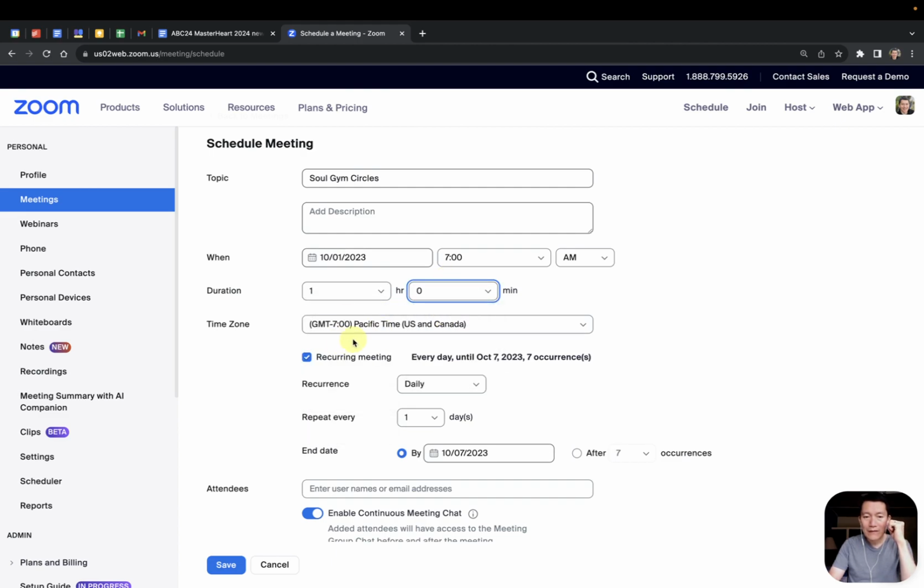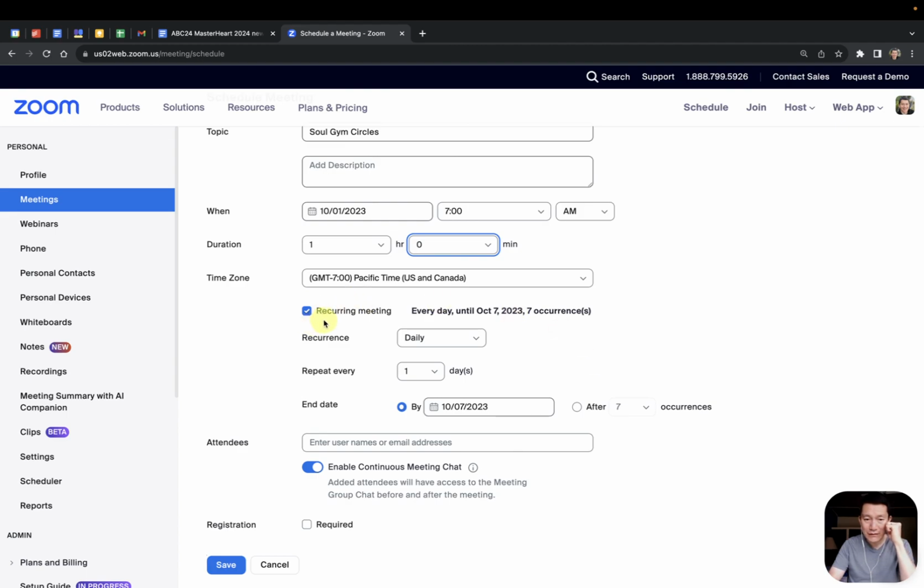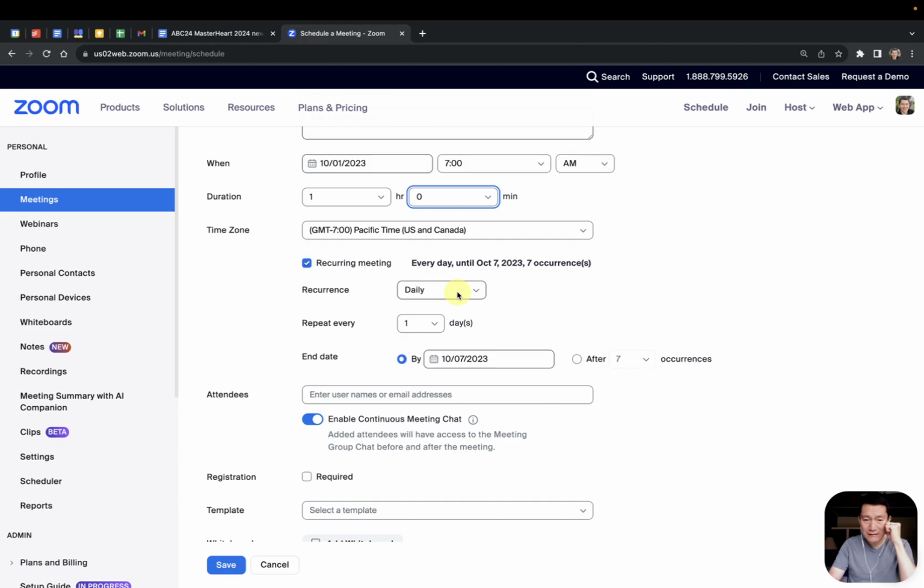And then the time zone doesn't matter if you're doing a recurring meeting that has no fixed time. And here's how you set no fixed time. So first of all, check that box. Under recurrence, click daily, and instead of daily, click no fixed time.